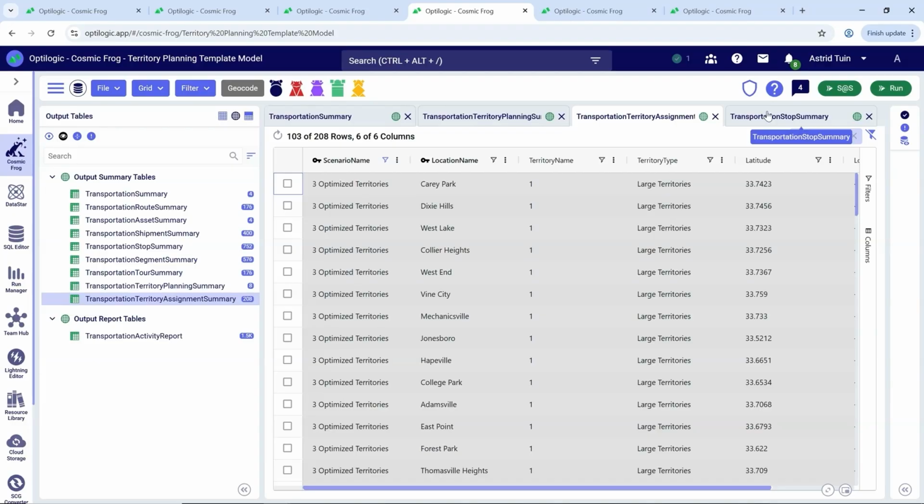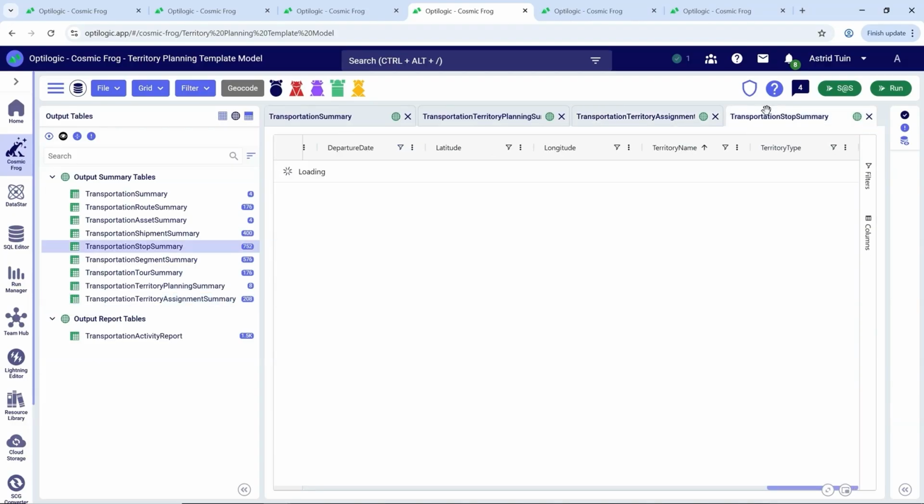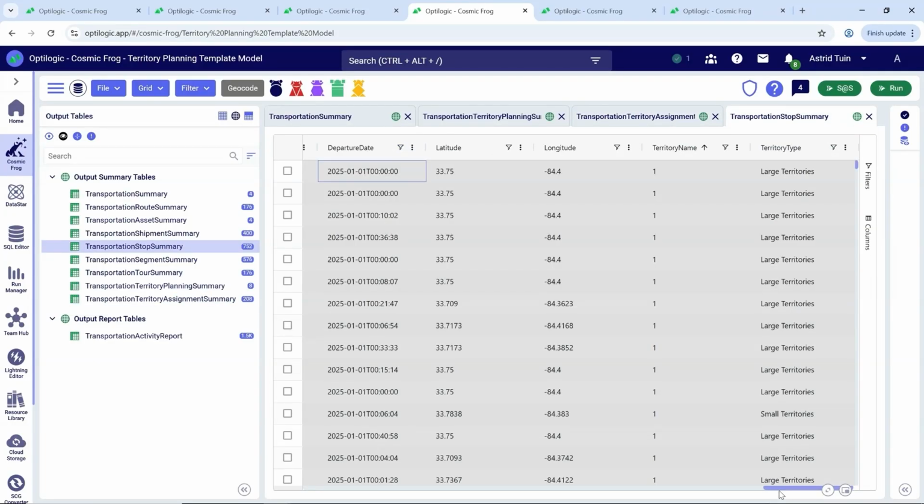Transportation stop summary is one of the 4 tables to which 2 new columns have been added: territory name and territory type, all the way to the right of the table, to enable filtering and also visualization on the map.